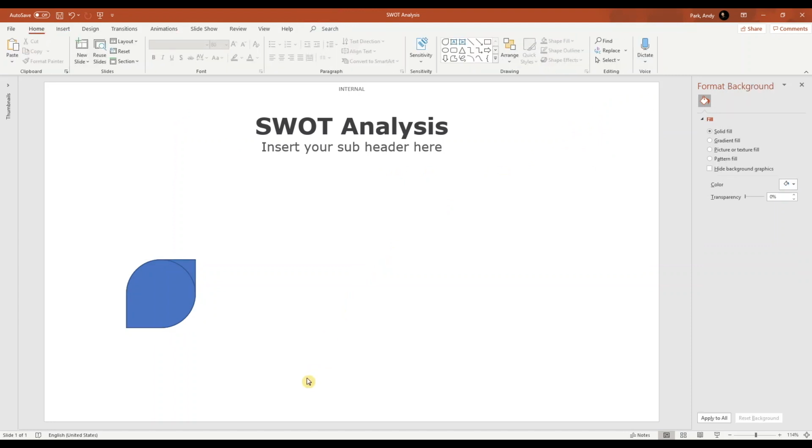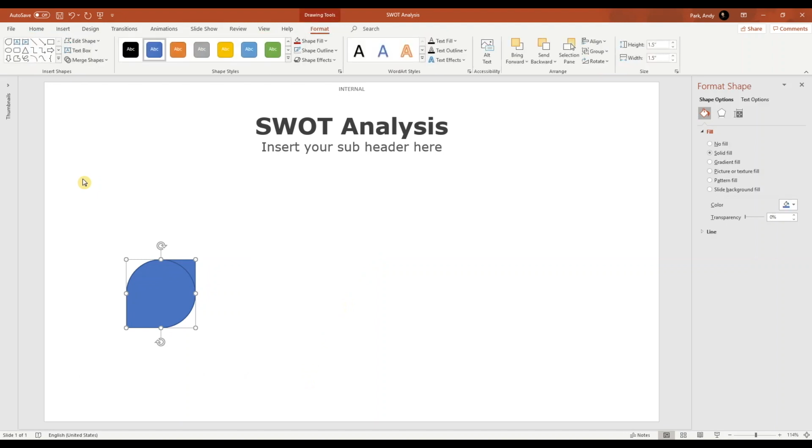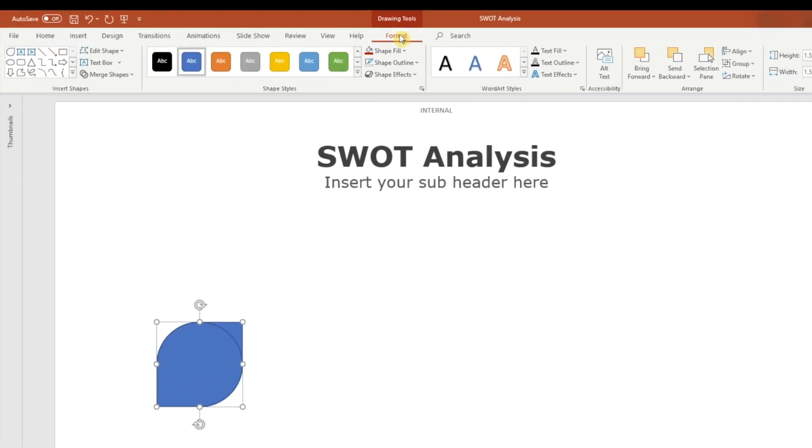Next, we're going to merge these two shapes. Select the two shapes, go to the Format tab, then select Merge Shapes. Choose Union. Now this has become a single shape that looks like a leaf petal.